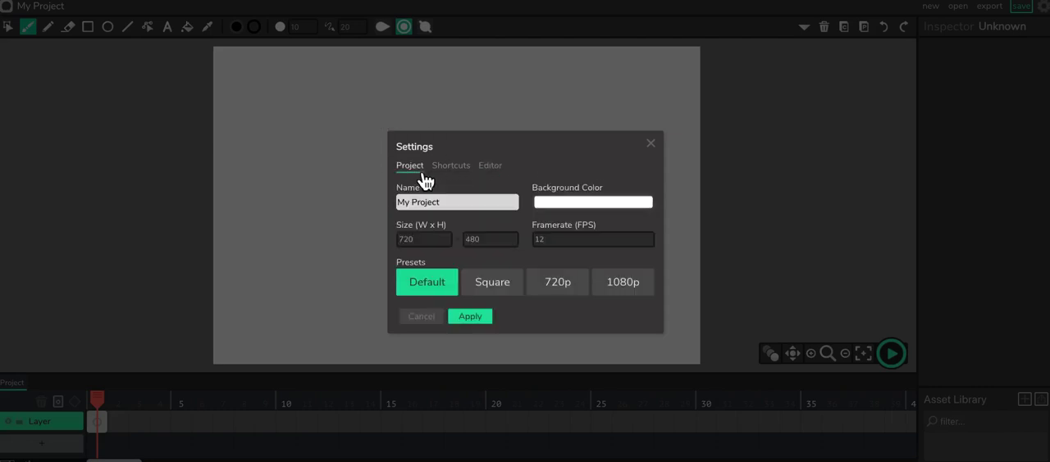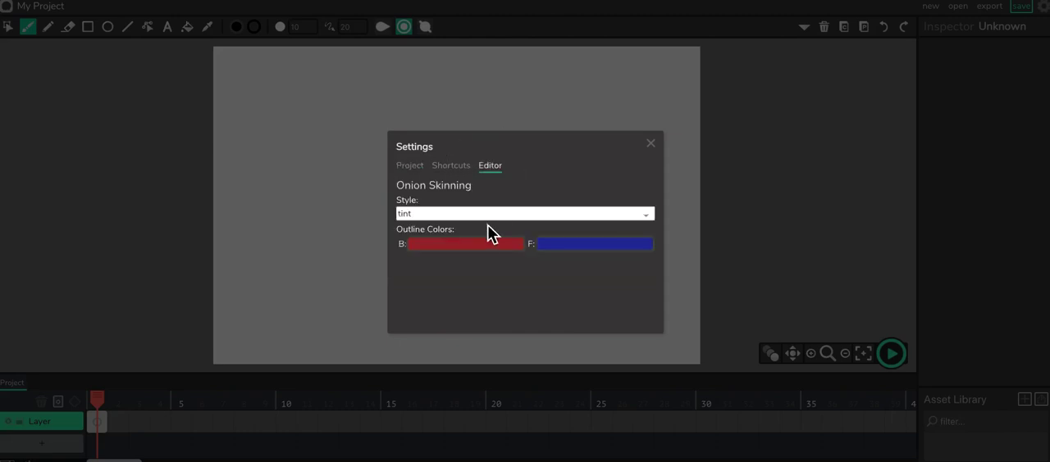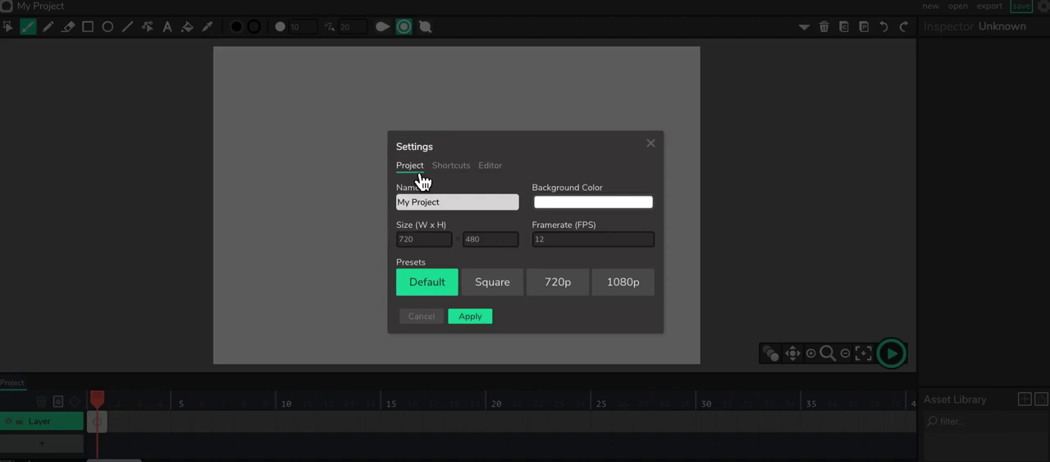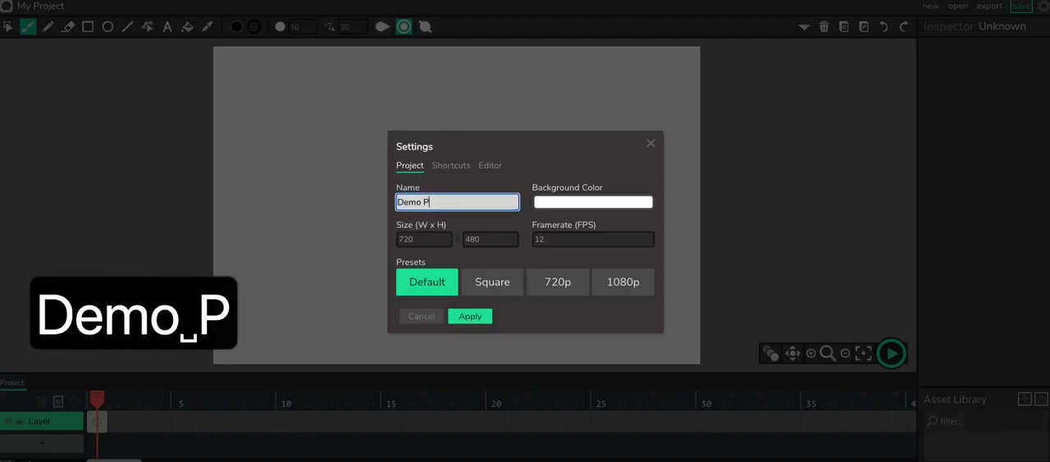So let's go back to the project settings. So we've got the size here, and you can check them out, 720p and 1080p if you're putting it out on the web. The default frame rate is 12 frames per second, and I think that'll be good for now. What's interesting, I just noticed, is that I changed the editor and I went back to project and it took away all my settings. I'm not sure why it did that, so maybe that's a bug.